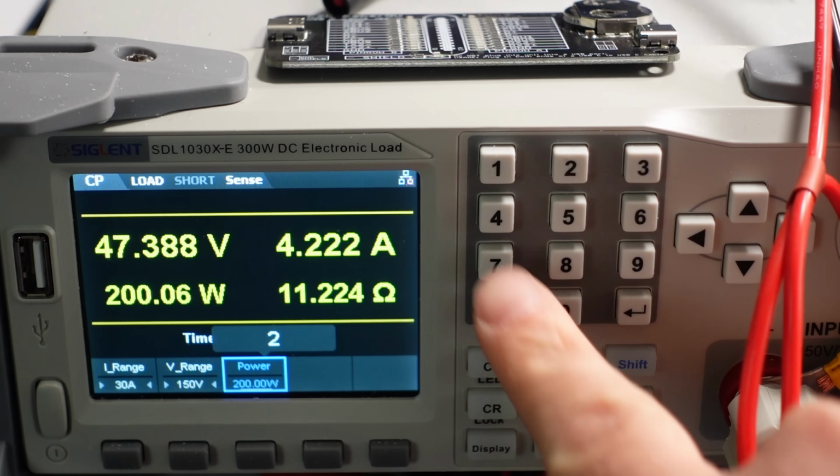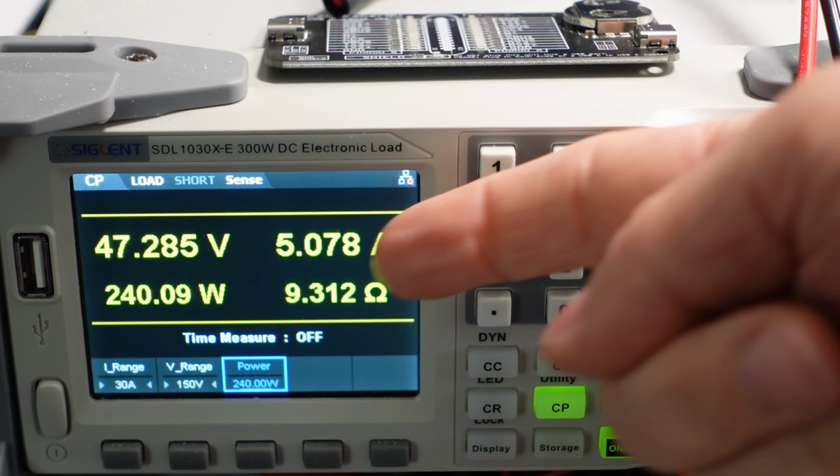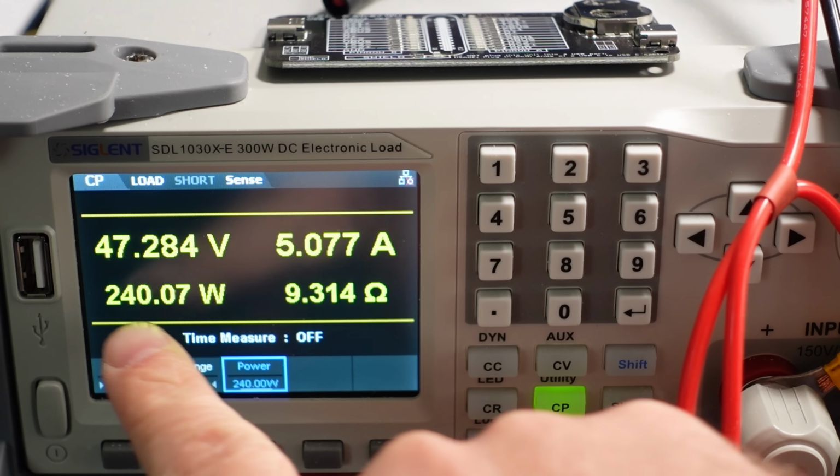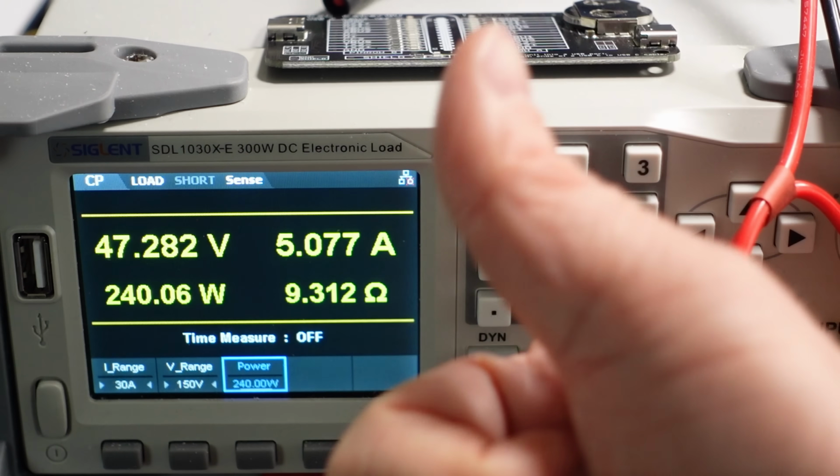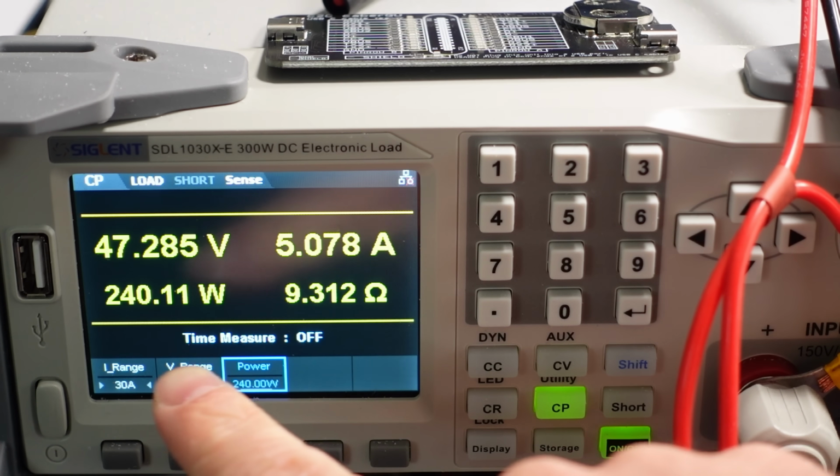Okay, and there it is, 48 volts on the load tester. Time to turn up the watts and see how it does. And yeah, 240 watts on one USB cable. No problem, except all the previous problems.